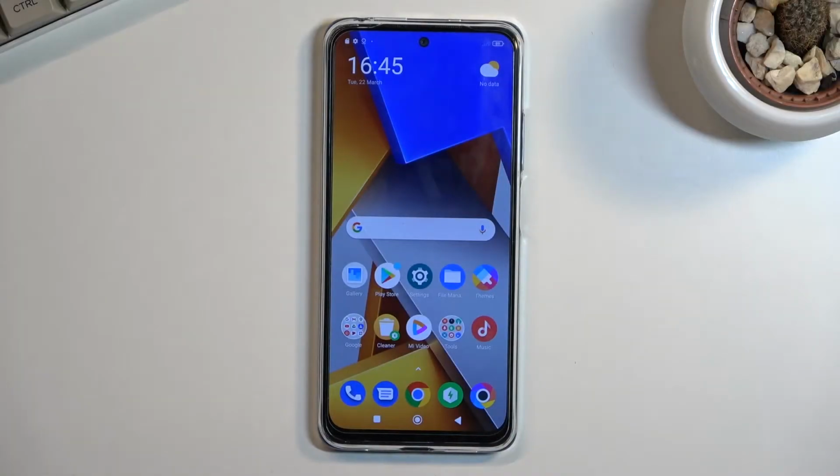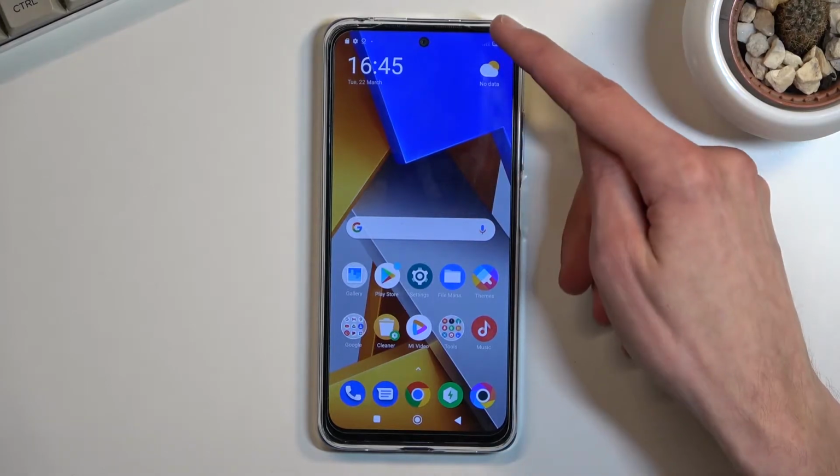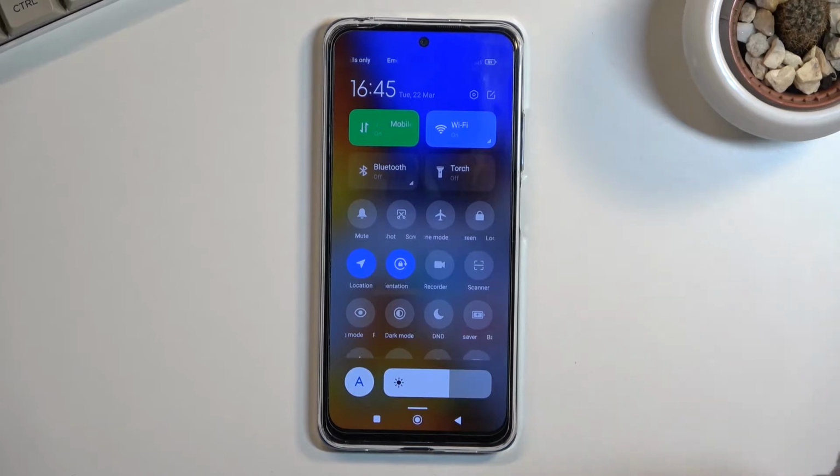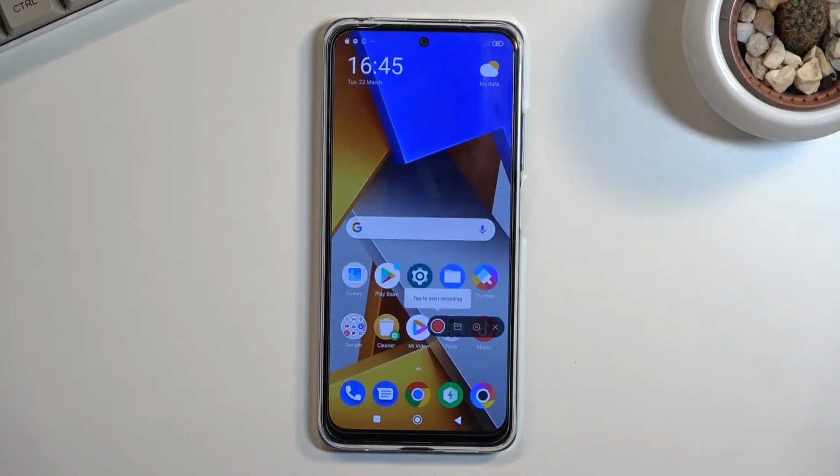Welcome, I'm filming the Xiaomi Poco M4 Pro, and today I'll show you how you can record a screen on this phone. So to get started, you're going to pull down your toggle panel from the right upper side and locate the screen recorder toggle, which for me is right over here. Now this is the default location of all the toggles, so hopefully for you it's in the same place. Once you find it, tap on it.